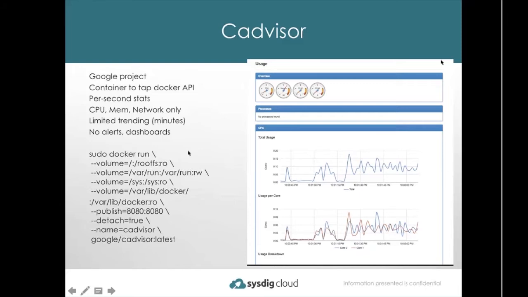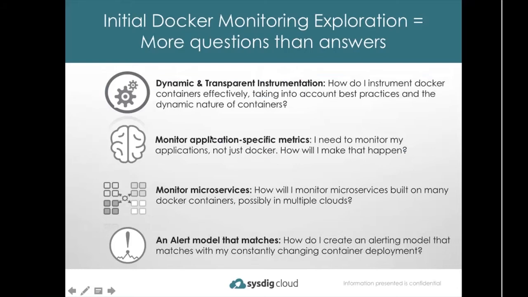All right, I'm going to stop very quickly here and take a sip of water, but I'm going to use this opportunity to see if the audience has any questions so far on the material we've covered in terms of the Docker Stats API and cAdvisor.